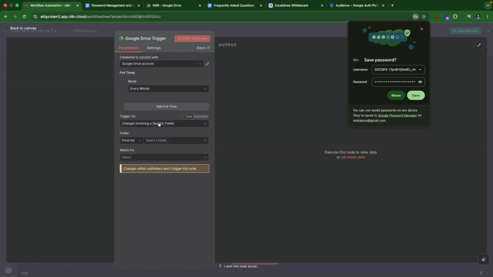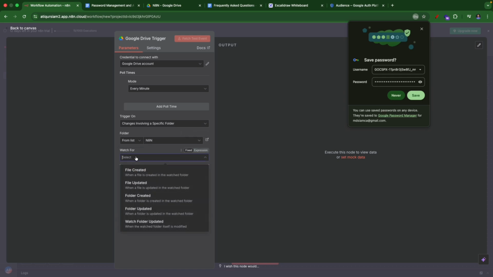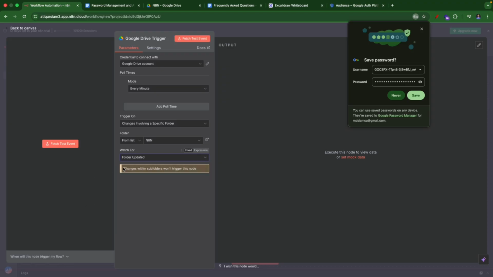Now I have to check the folder. So I'm going to search for n8n. My folder name is n8n. So let's say this is the n8n folder, and select it. In these sections you can see folder updated. I'm going to choose this one, folder updated.